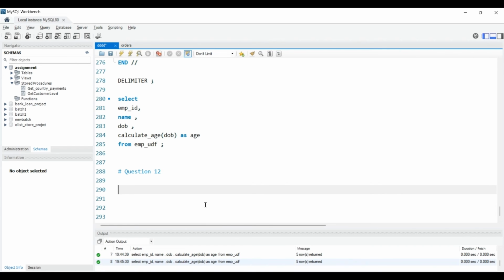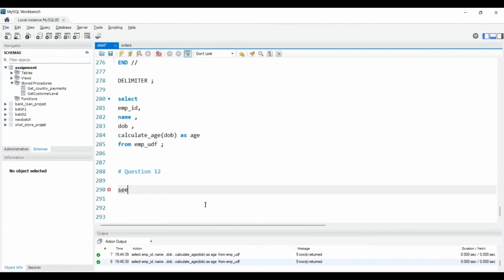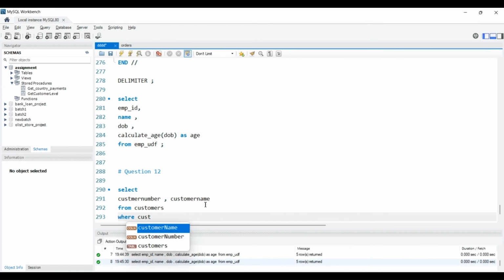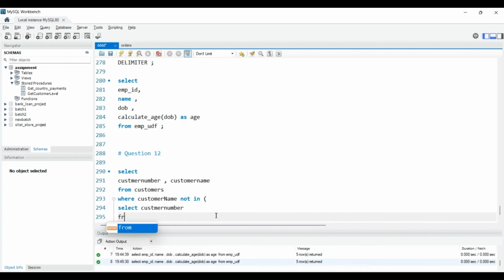So we are going to use two tables over here. So here what we have to do, we have to select our columns. Select customer number from our customer table, where we will write customer name not in. Why did I open the bracket? Because they said we have to use a subquery. Okay, so that's why I'm going to select again the customer number. We can perform the join also here, but they specifically ask us to use a subquery, so that is why I'm using a subquery over here.